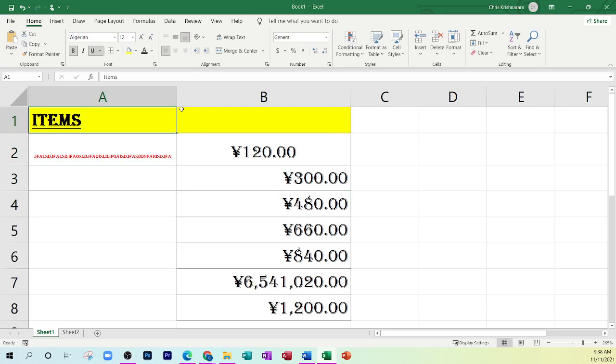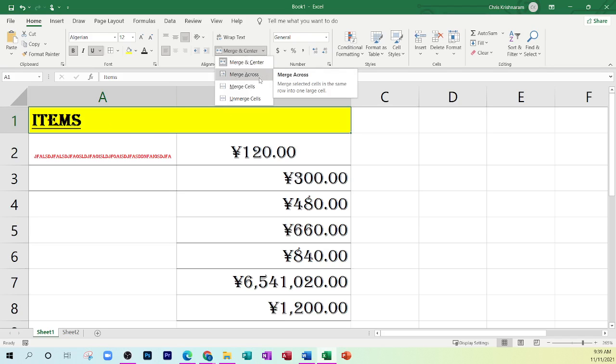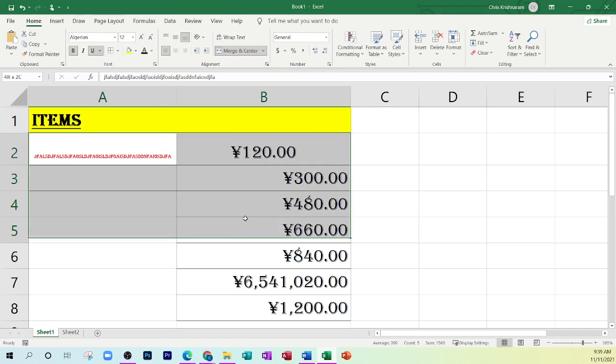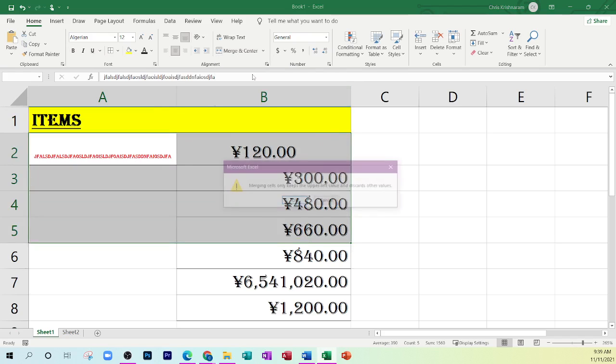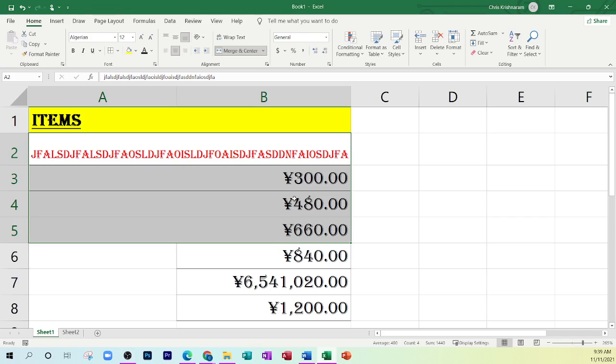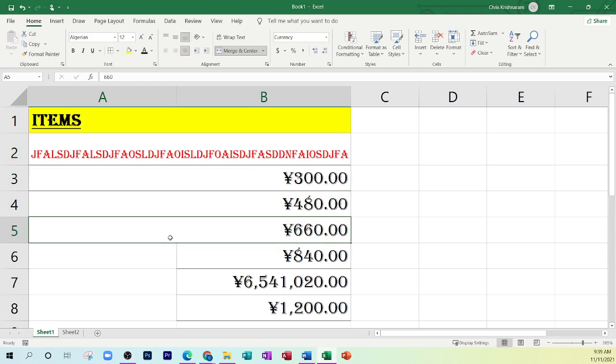Deleted that data, left the line, and merge across. Okay, it seems it does merge the cells together. Not really doing much of anything else. Merge selected cells in the same row into one large. Can you merge? Oh, so merge across only merges rows together.